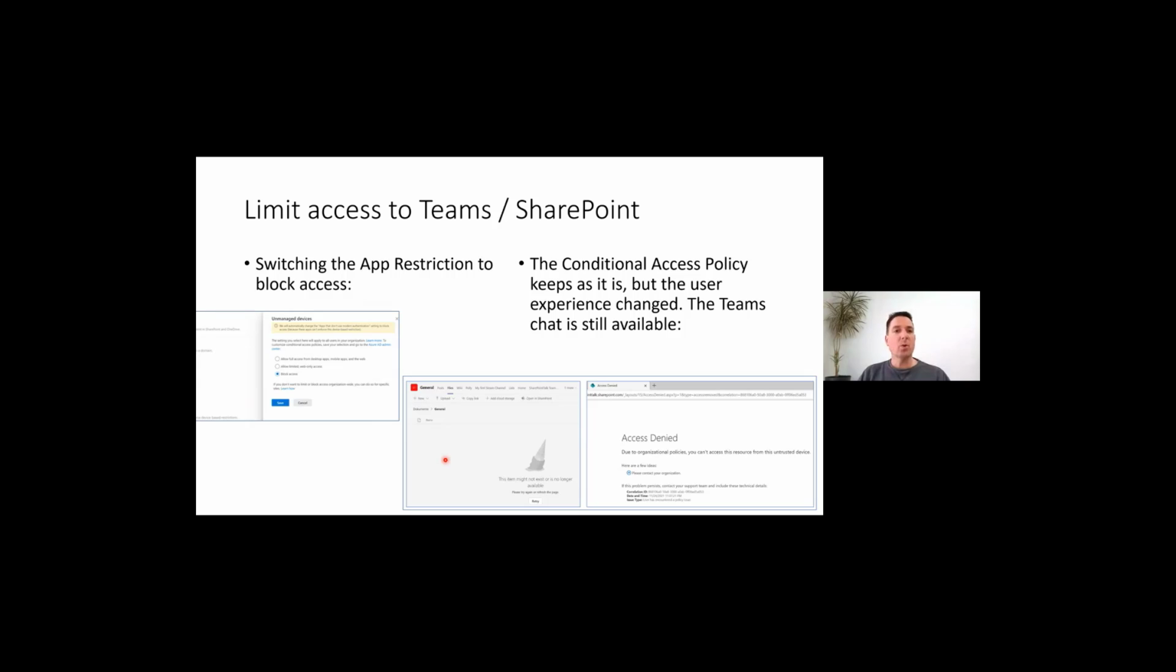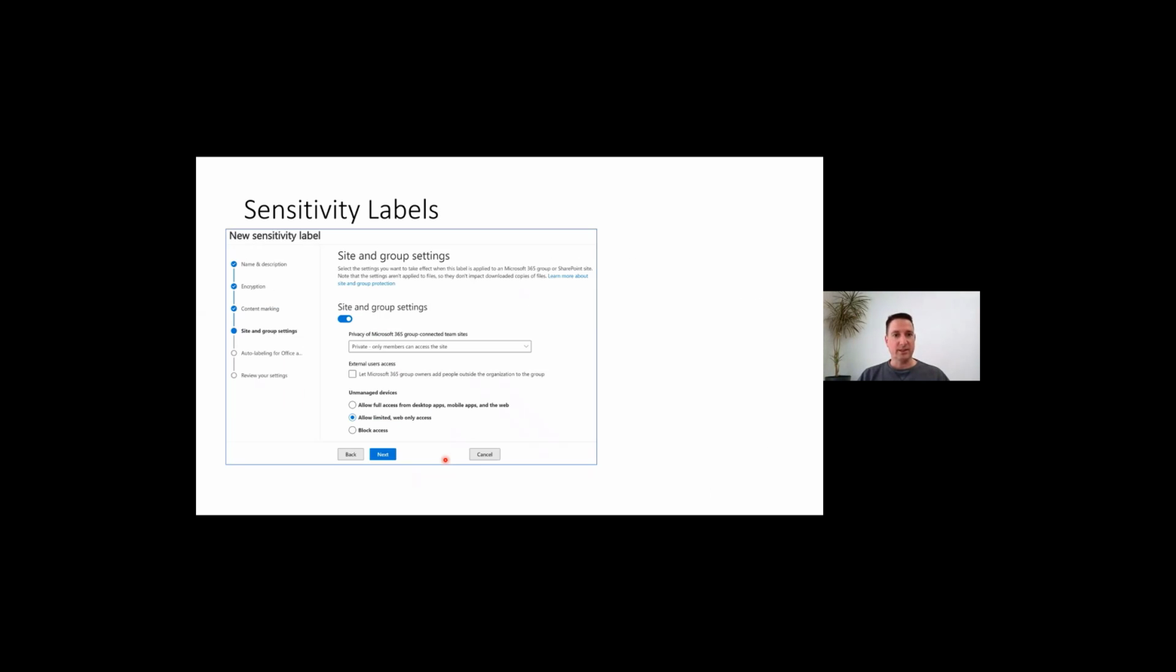So if you need it a little bit more granular, for example, okay, for this team where maybe the executive group is working in, unmanaged devices don't have access to the files because maybe the files are really sensitive or contain business critical data. To configure it to only specific teams, we need to use other features that we also have in the Microsoft 365 environment. So for example, sensitivity labels.